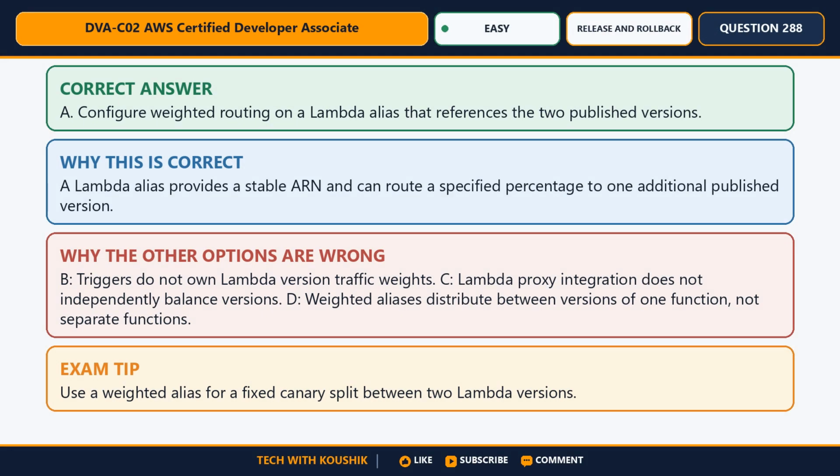The correct answer is A. Configure weighted routing on a Lambda alias that references the two published versions. Here is why. A Lambda alias provides a stable ARN and can route a specified percentage to one additional published version. Why are the other options not correct?